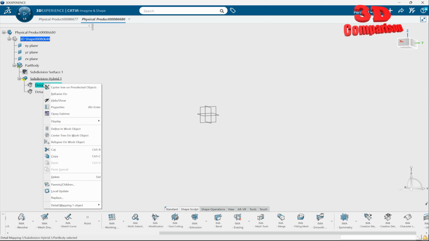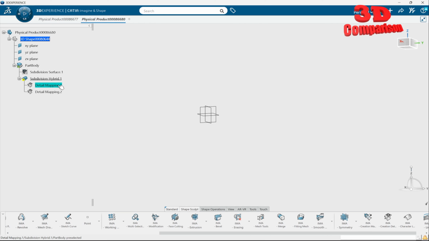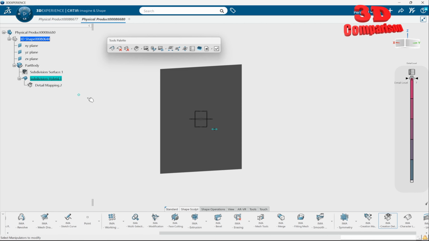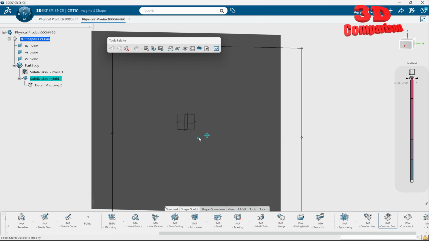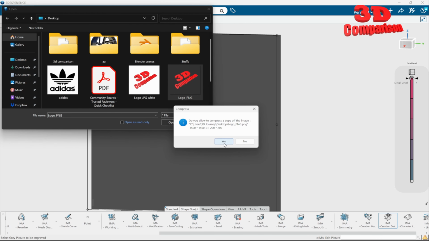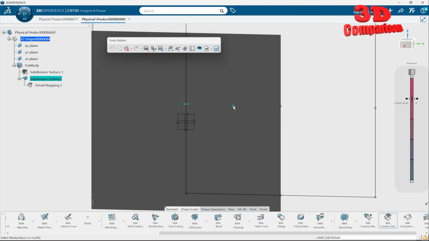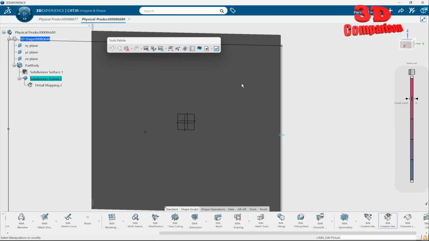I'm just going to make this one not active at the moment. So I can have that deleted. I see that I cannot have that just set to inactive. So in this case, the initial one I'm just going to delete. And I'm going to double click on the second detail map. And I'm going to add this image again. So this will be the logo. Let's have it applied.